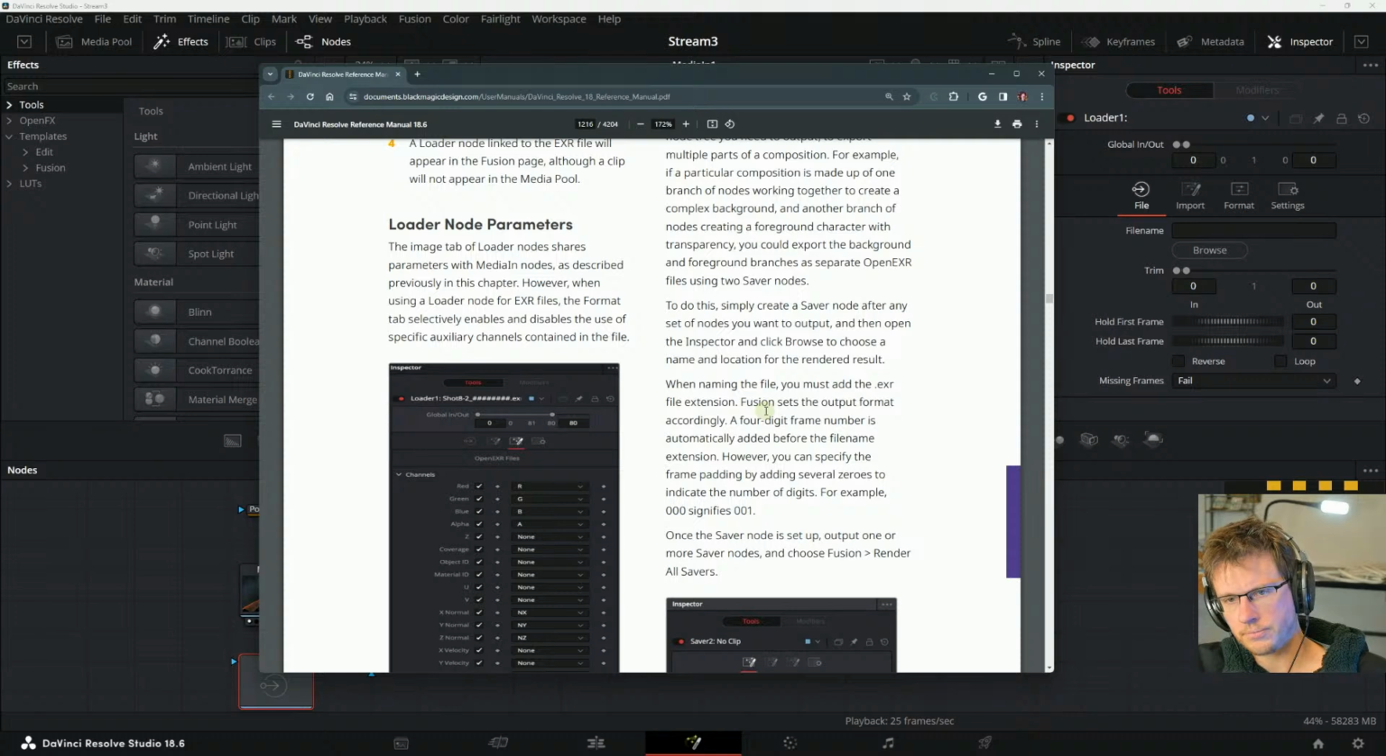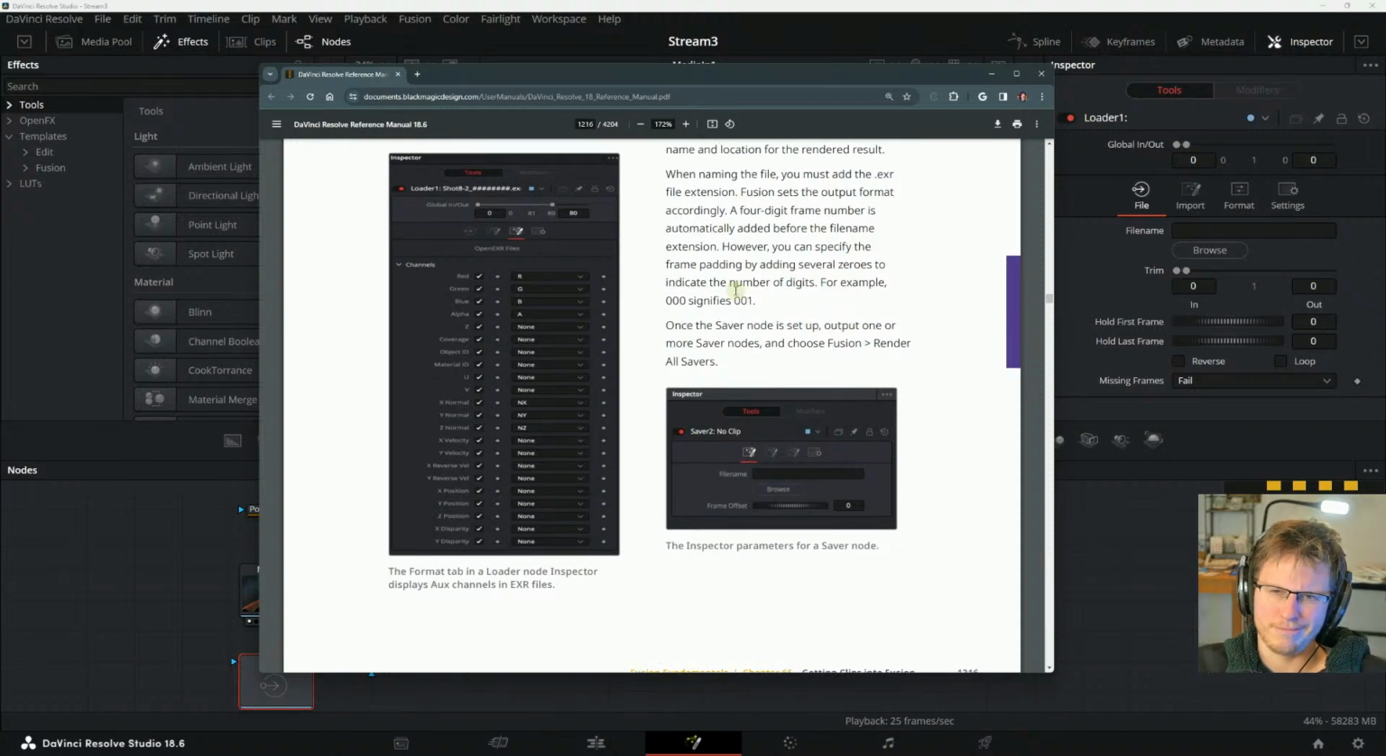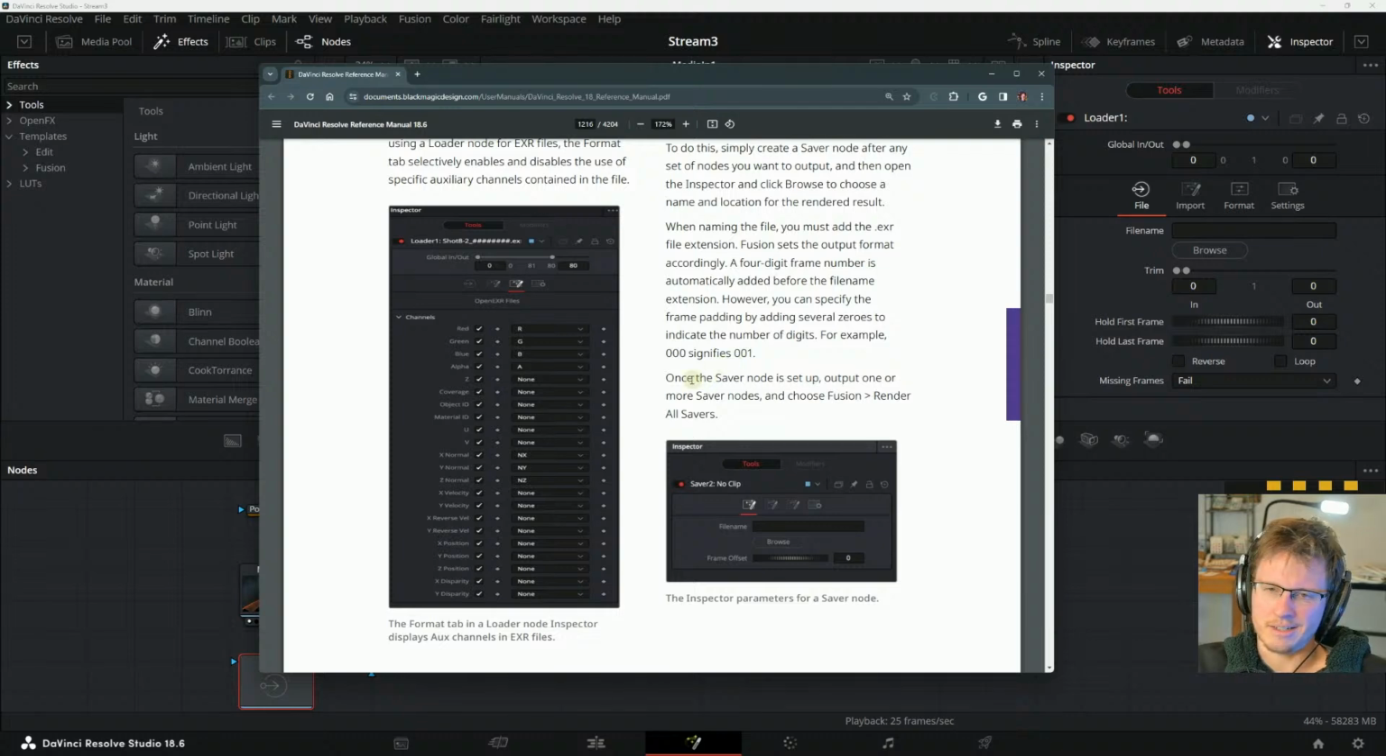When naming the file, you must add the .exr file extension. Fusion sets the output format accordingly. A 4-digit frame number is automatically added before the file name extension. However, you can specify the frame padding by adding several zeros to indicate the number of digits. For example, 000 signifies 001. That's confusing. That's just kind of stupid.